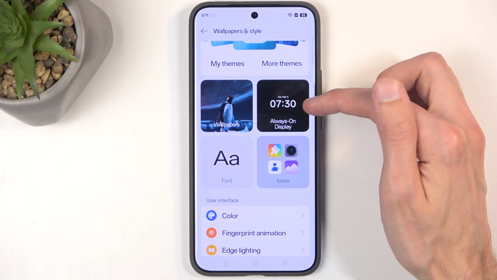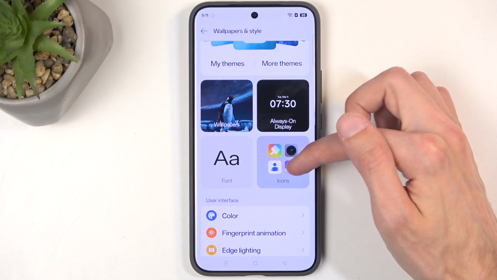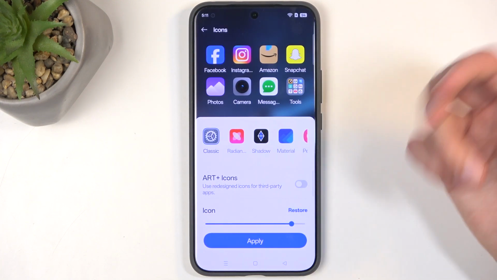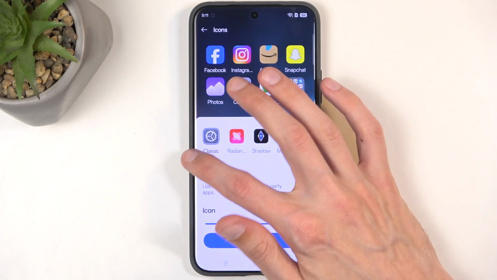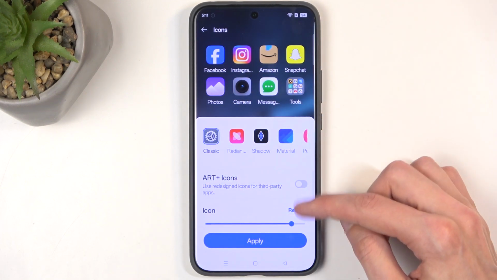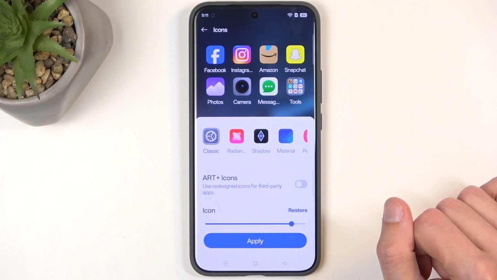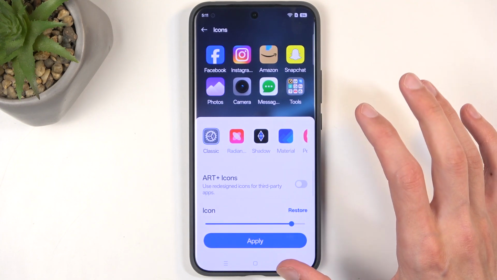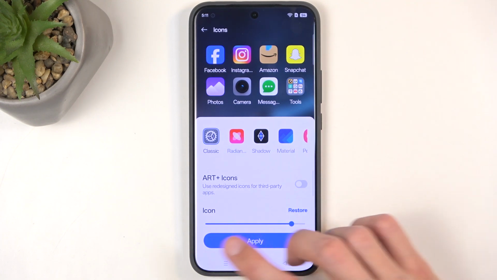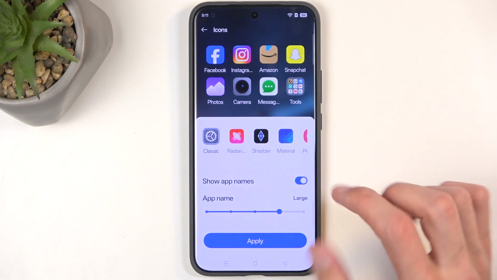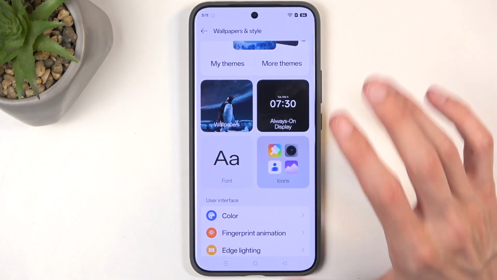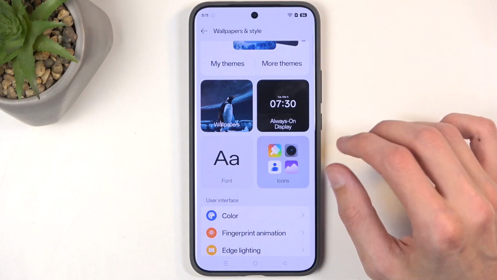So we have wallpapers. Here we have always on display, fonts, icons. If you have additional icon packs, you can select them in here, and you can also pick from the ones that come with the device. And in here, you also have a couple additional options for some of the icon packs. So you can change the art plus icons. You can change the size of them, and a couple additional things to give you a more tailored look.